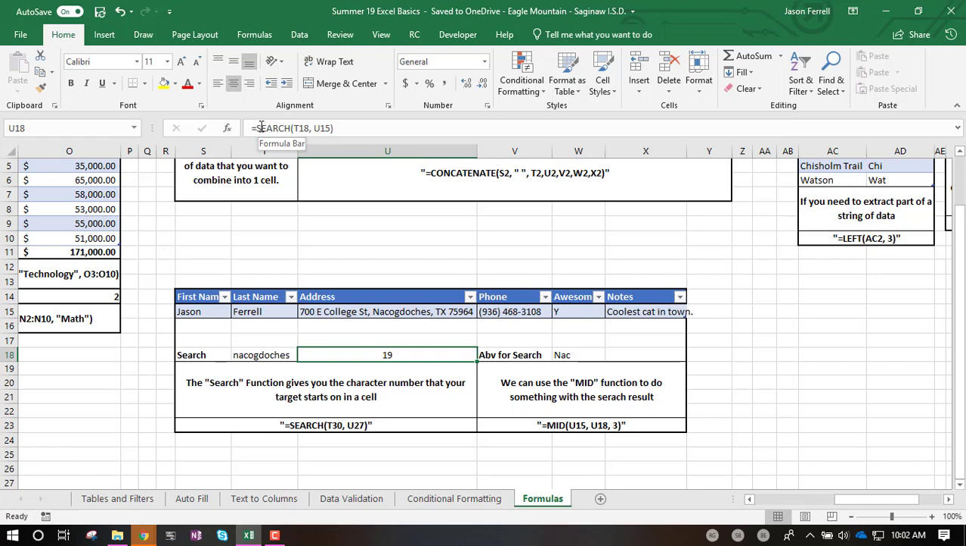So the search function equals search, and then inside the search formula, the first thing you do is you tell it what you're looking for. Now, if I wanted to, I could just change this T18 to just say Nacogdoches. But in this case, to make it a little easier, I'm creating a search bar. So I'm telling it to find whatever the value is that's put into cell T18. This way, you could almost run it like a regular search engine, where you can just type in, oh, I want to search for this particular thing here.